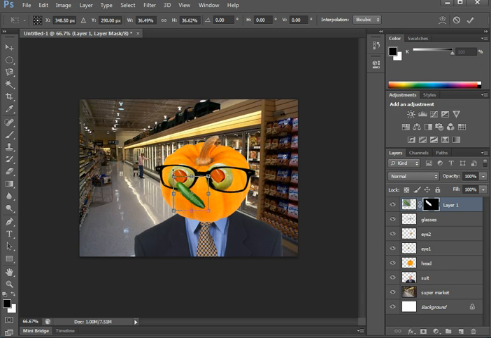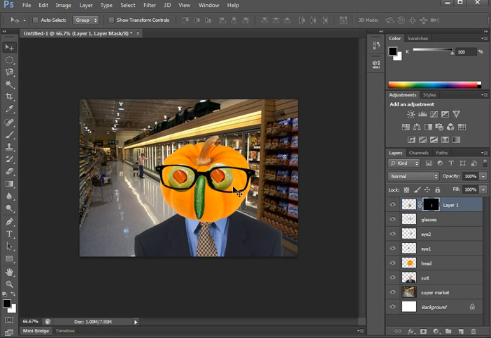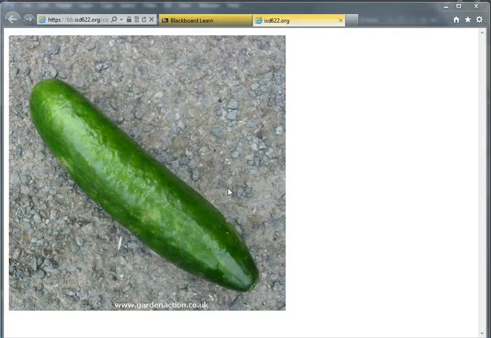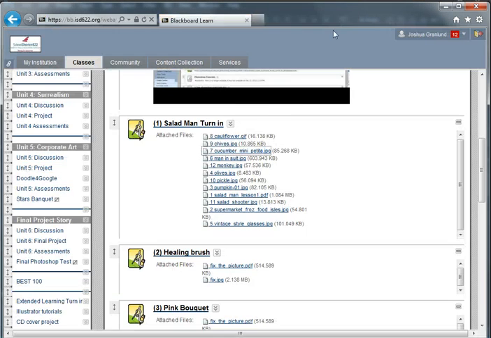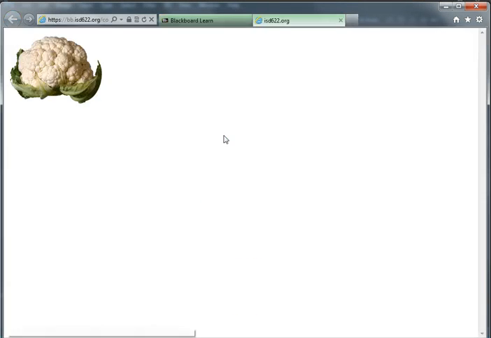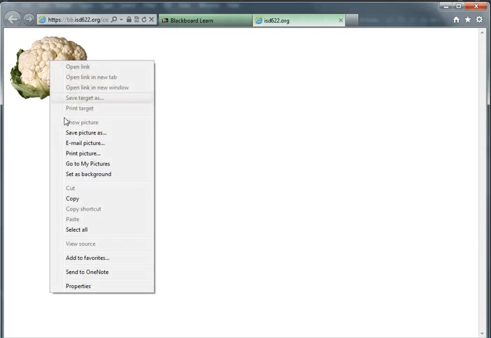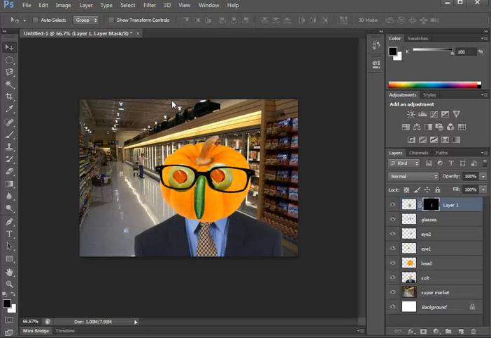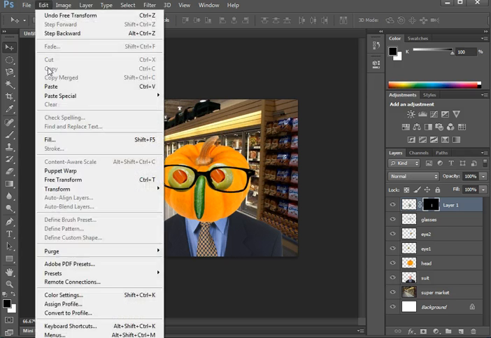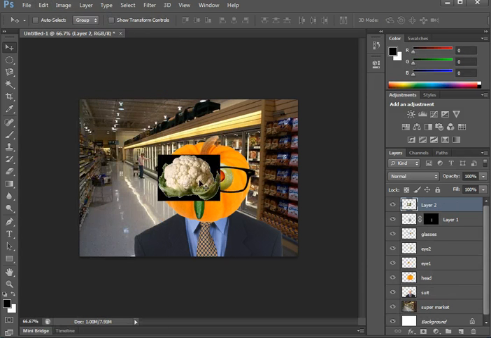I'm going to take my cursor and bring it off the corner of one of the edges, and that allows me to rotate the cucumber. And there I am. I accept the transformation, and I'm going to go over to Blackboard to select the next picture. That is number 8, the cauliflower. I right-click to copy, go over to Photoshop, and edit, paste.